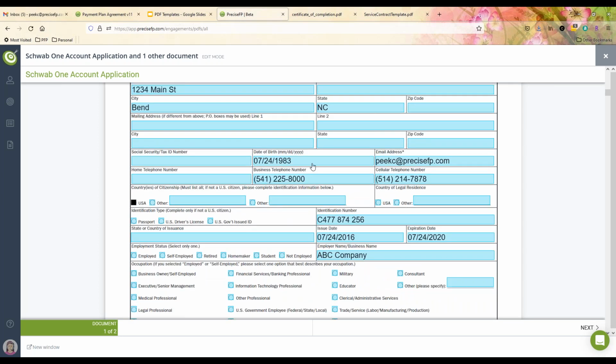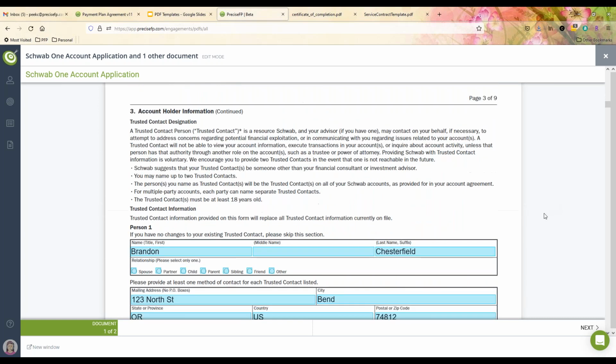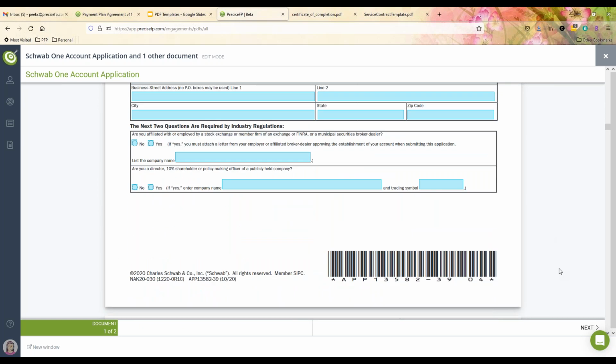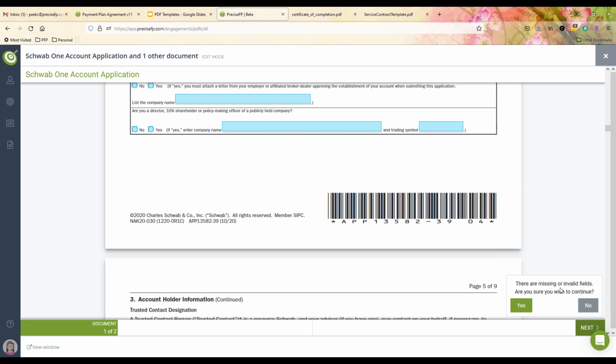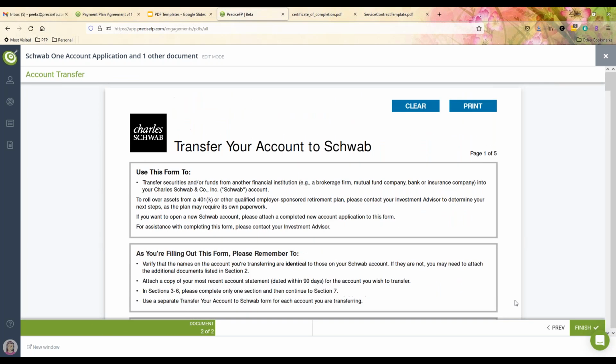So there you can see some of the information. It's filled out already, that I have on file for my clients. There's the trusted contact there. So then if we're done here, here's that message that you'll see: there are missing or invalid fields. Are you sure you want to continue? Nope, it takes you back and you've got to fill those out. I'm going to go ahead and, for the demo, bypass that.